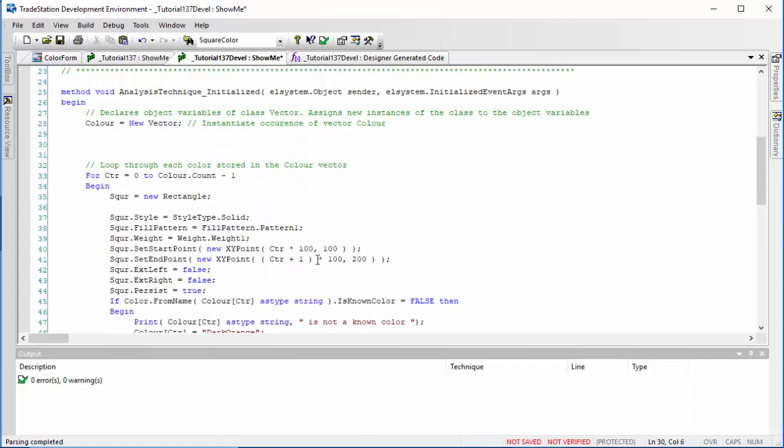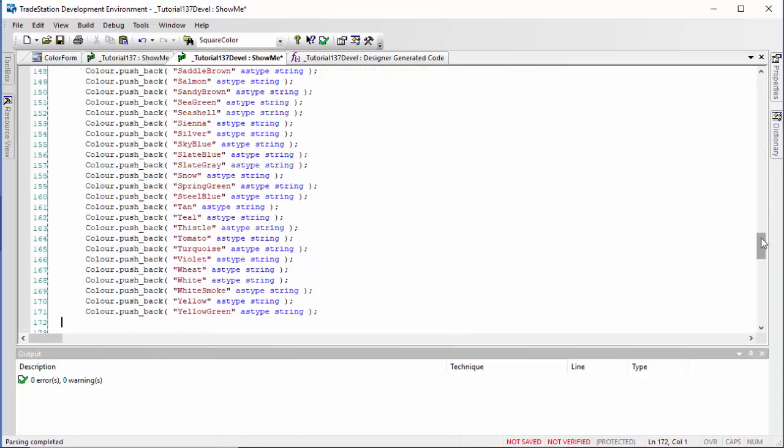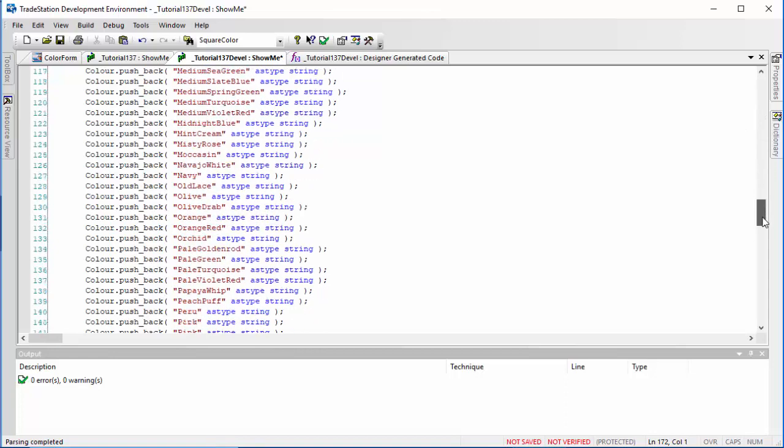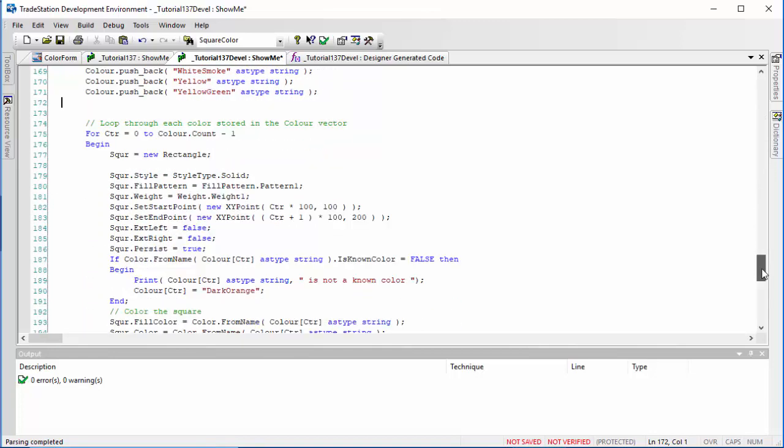What I've done is already prepared this before. So I'm just going to copy in all of the names. Okay, so that's adding all those names to the vector. We're then going to leave most of the rest of the program as it was.